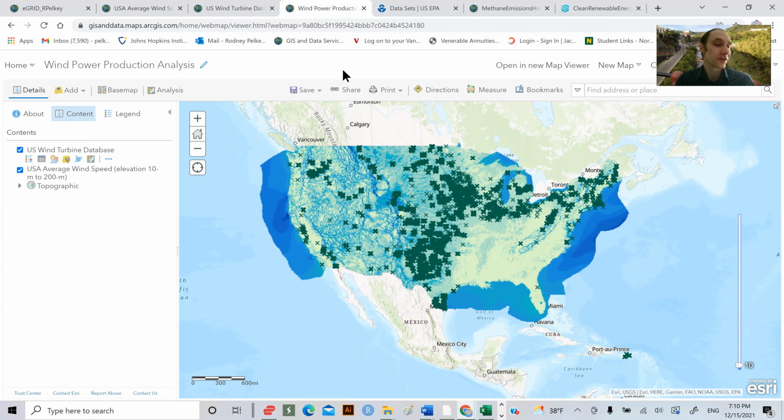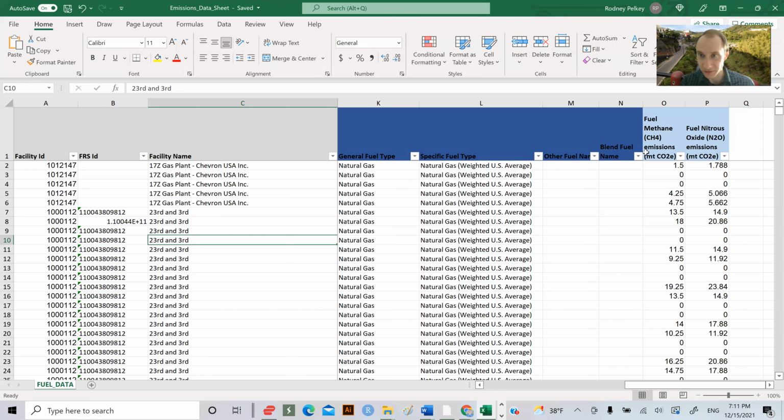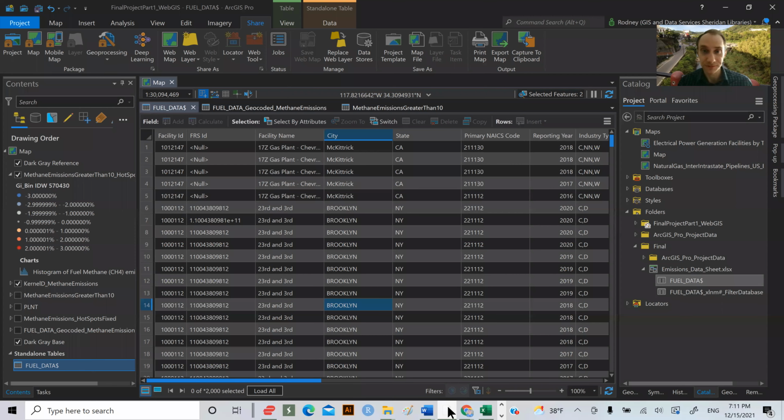After this initial exploratory phase, I searched for data sets outside of ArcGIS Online, and I came across a great Excel data set from the Environmental Protection Agency called Emissions by Unit and Fuel Type. The applicable data sheet shows very useful data on methane and nitrous oxide emissions. That is those columns on the right side. I saved a version of this Excel document and opened it in ArcGIS Pro. And it is this tab here. This is the original data that I used.